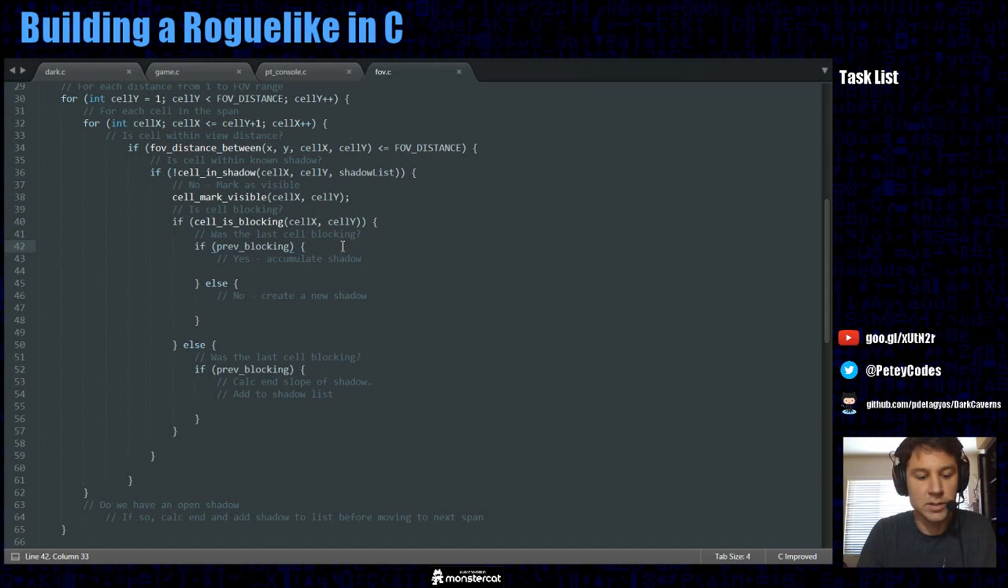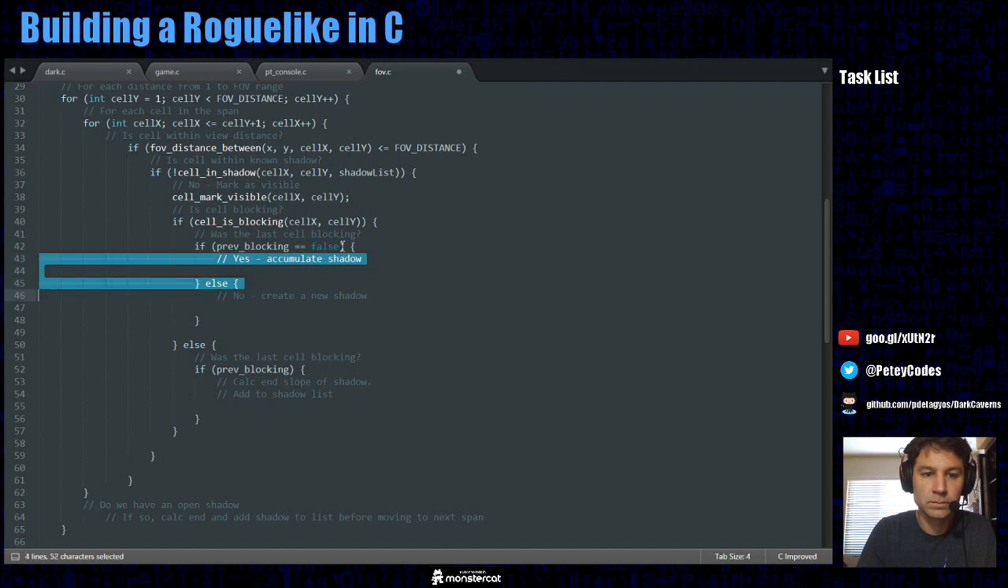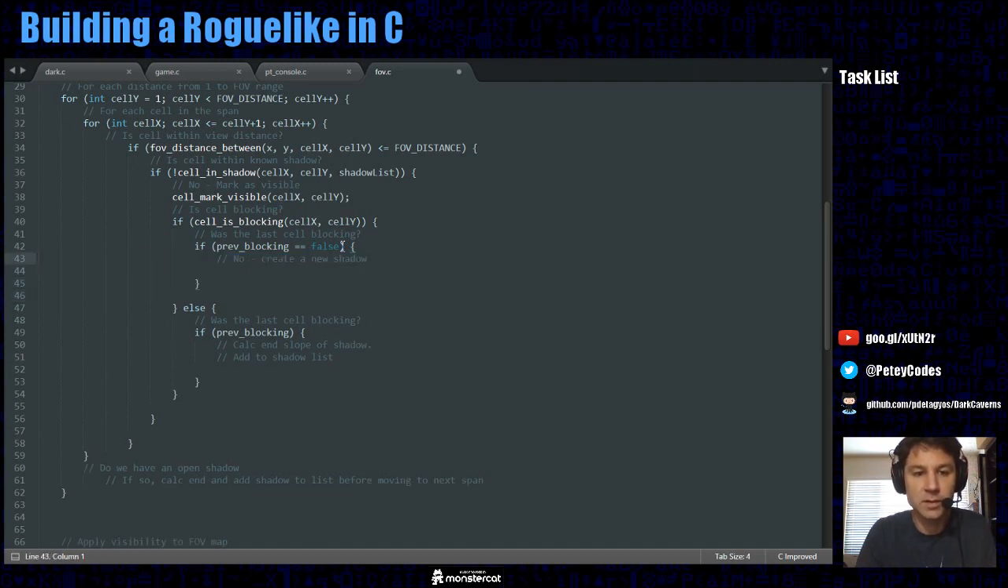So what we want to do here is just say if, collapse this, create a new shadow. So, yep. And just like in our else case, we only care if the previous cell was blocking. If this cell is not blocking and our previous cell wasn't blocking, we don't have any work to do, so it's not.